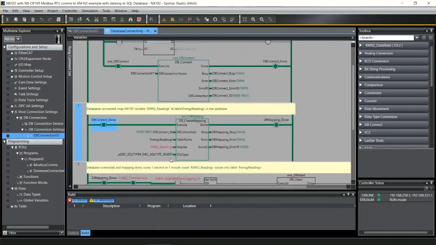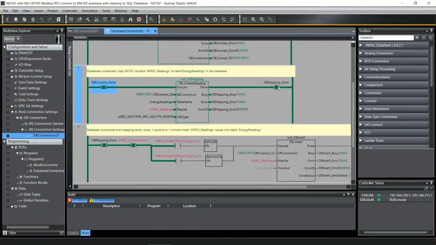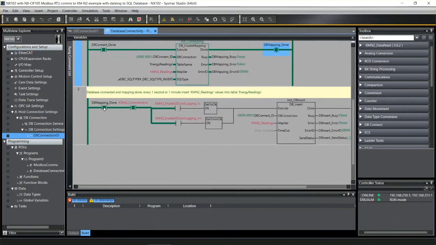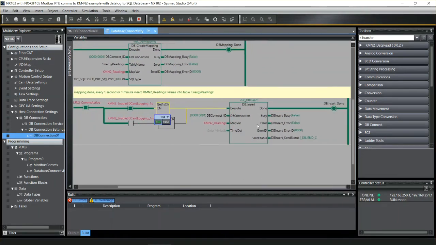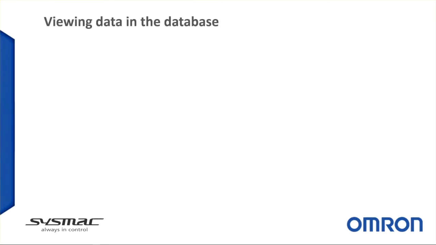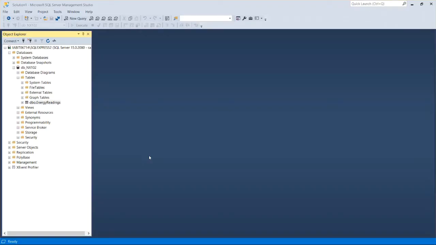Once the connection has been made, we execute the create mapping instruction. Once that's done, then we're here. Check the comms with the KMN2 is up, and then I just have one or two variables to set. So if I set the 1 second variable, we can see every second we're now logging the KMN2 readings variable into the database table. Now the NX102 is logging values into our database.